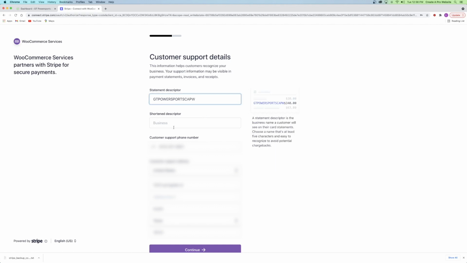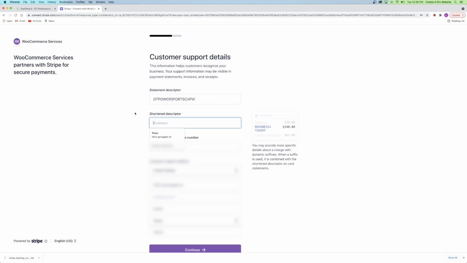Perfect. And then the shortened descriptor is pretty much the same thing, just a little bit shortened, and you can see that it'll say like business t-shirt or something like that. So I'll say something like CAPWGT. Just shortened a little bit. Obviously that's not the best example, but you'll just make it something for your business. Now you'll see the customer support phone number is going to take the same cell phone number that you put in. And so if you have a separate phone that you want to use for anytime someone calls and has something for customer support, you can put it in now. But I'm just going to leave it as my phone number for now.